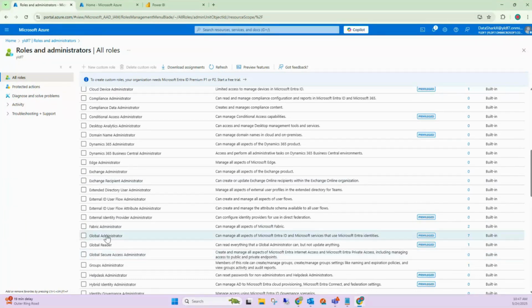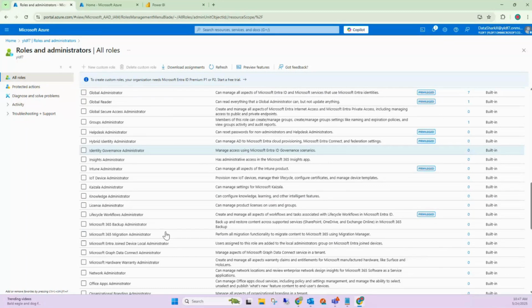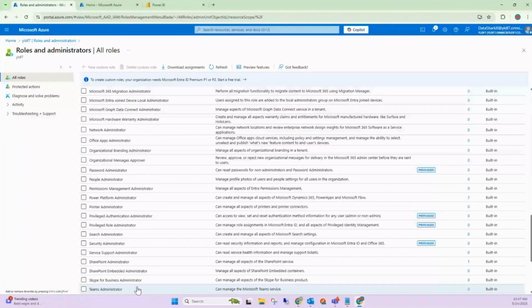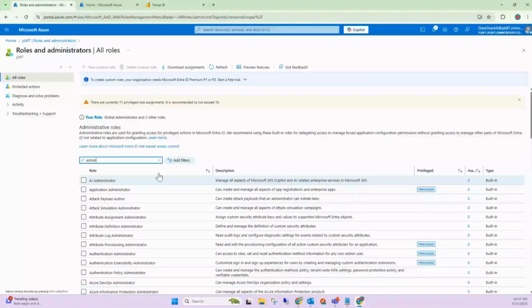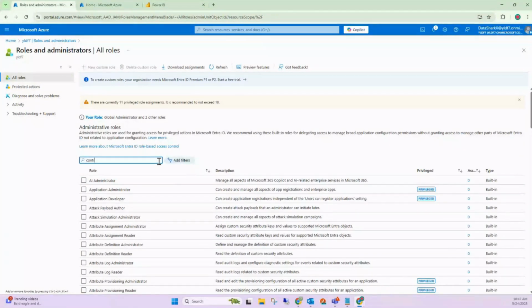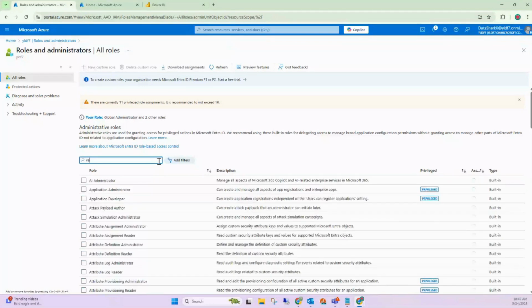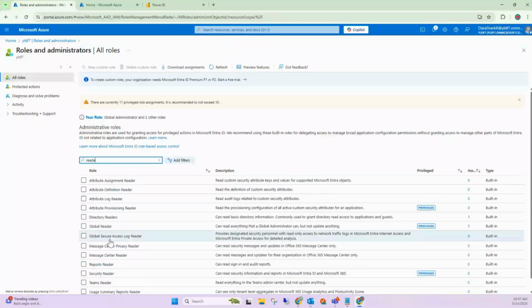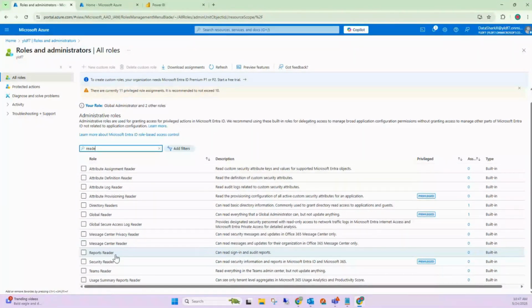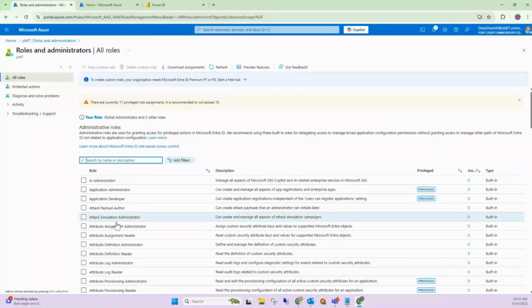Now, the global administrator is the one who can manage all aspects of Microsoft Entra ID, meaning the changes that we are doing. And similarly, there is a different set of roles. These are admin roles. Similarly, there is a reader role, wherein with global reader, the user can just read all the aspects but cannot modify anything. So these are the different sets of roles available within the organization.